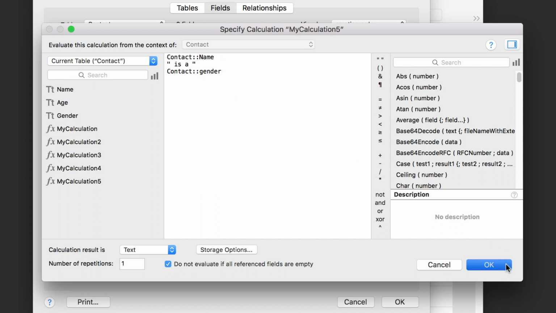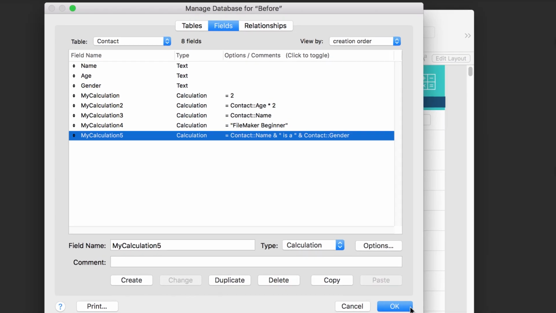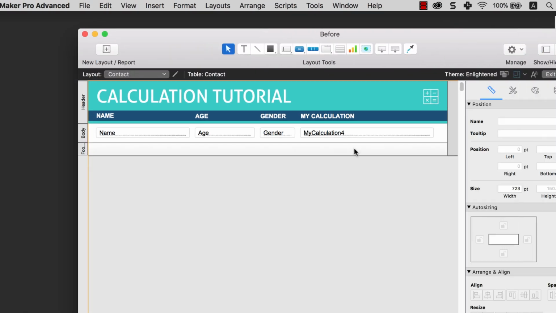But if we click OK now, it's not going to work. In order to indicate to FileMaker that these are 2 different blocks of text, we need to write an and sign between each of them. So if I turn them all back to one sentence, it looks like this: contact name and "is a" and contact gender. Click OK. Click OK again, and let's see the result.